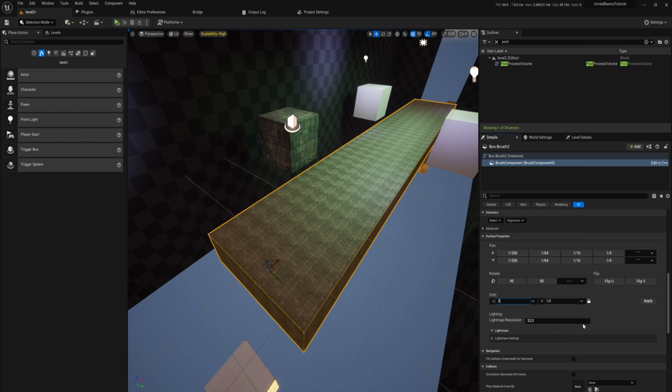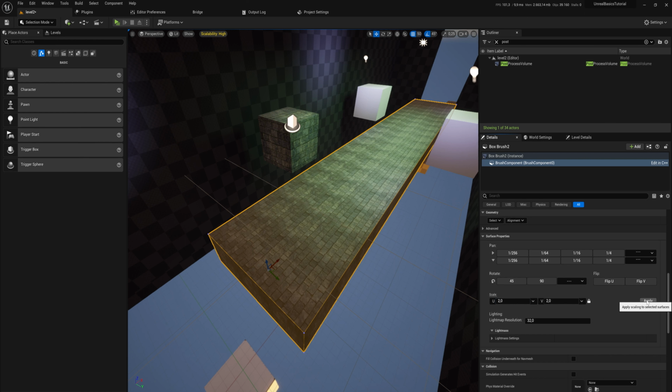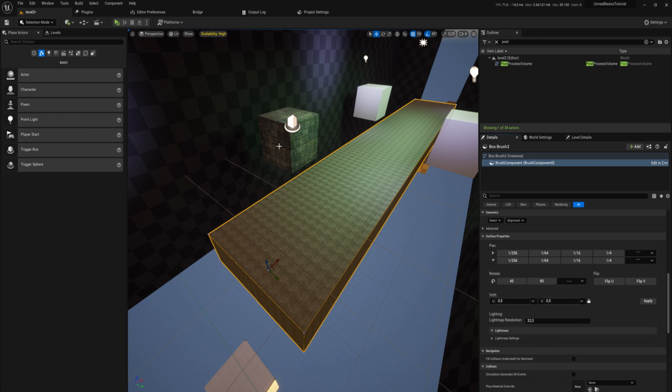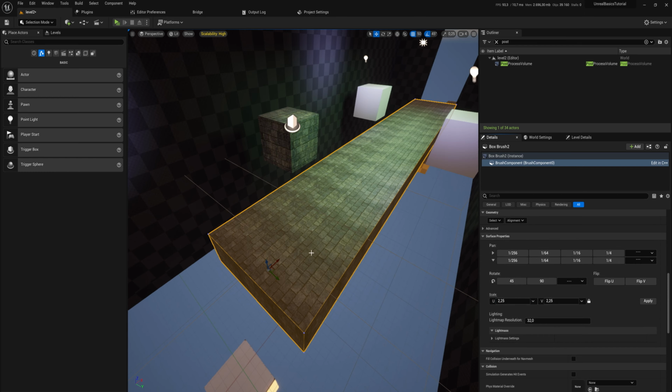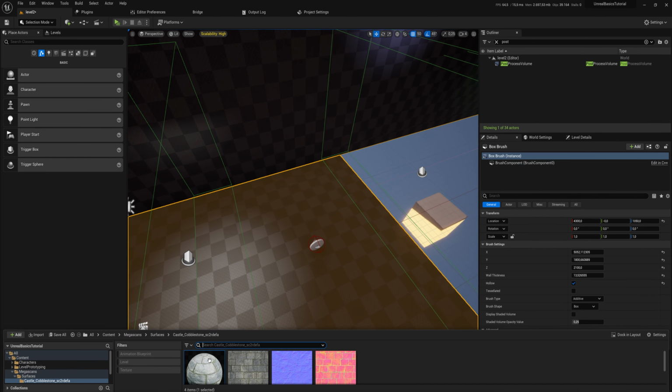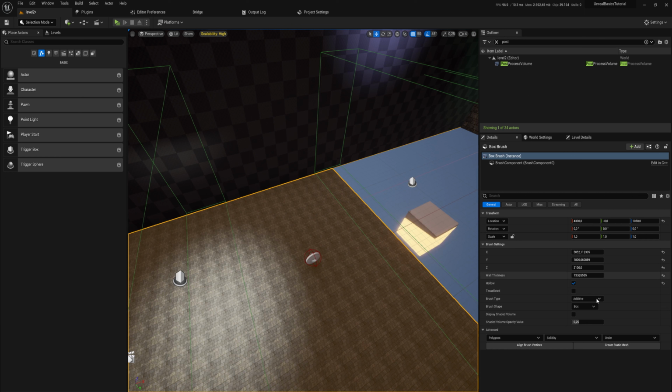So we can see that if we change this to 2 and we turn on this lock so that it's always proportional, when we apply, the texture becomes bigger. If we want it to be smaller, we can set it to something like 0.5 instead, and now the tiling becomes smaller instead. I think something like 2.25 probably would be pretty good for what we're going for here. And we can do the same on all these faces.